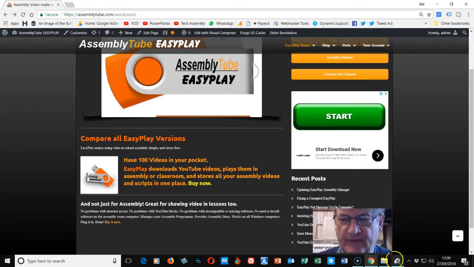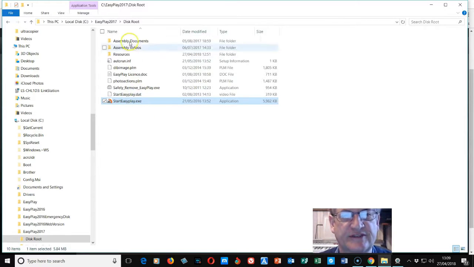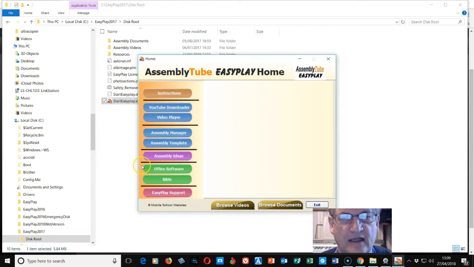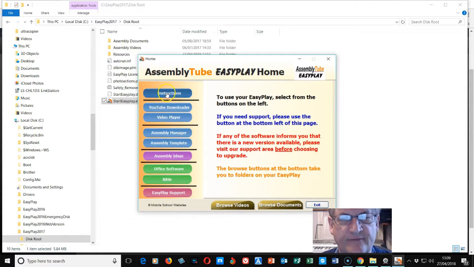Once you plug it in, it'll appear on your computer and you'll see this menu. It says Start EasyPlay. You double click here and this opens up. And you've got a sequence of menus. Each of these buttons has a little explanation on the right there.